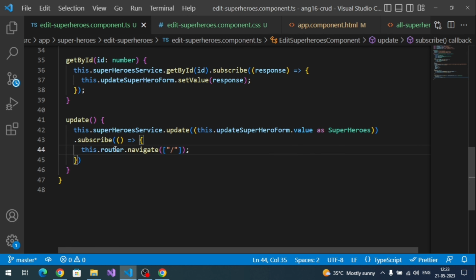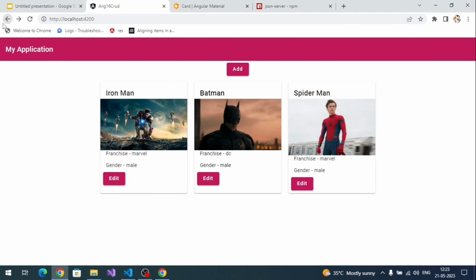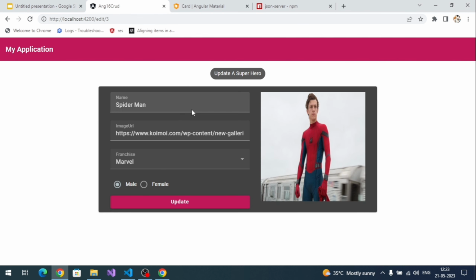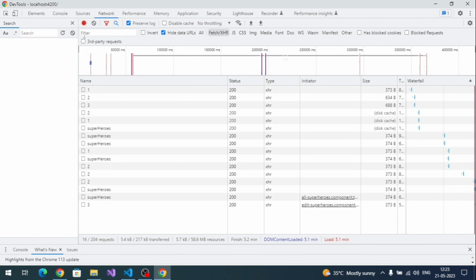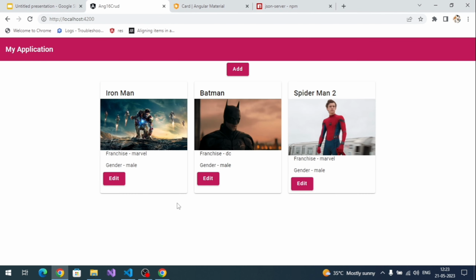Okay, so let's check the update. Let's get back here. Let's reload the page again. Let's try to update this item. Let's update this to Spider-Man 2. Let me clear the network calls first. If I click on the update button, see, the title is changed. That means data is successfully updated.